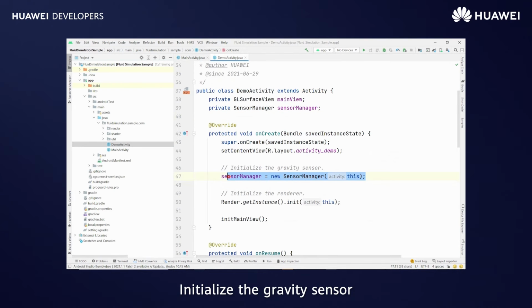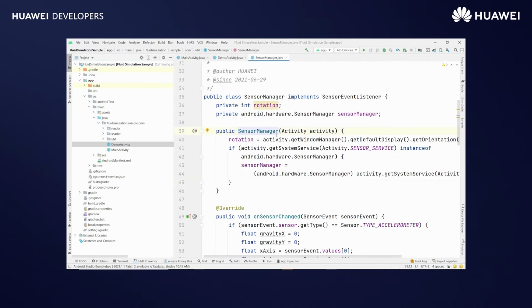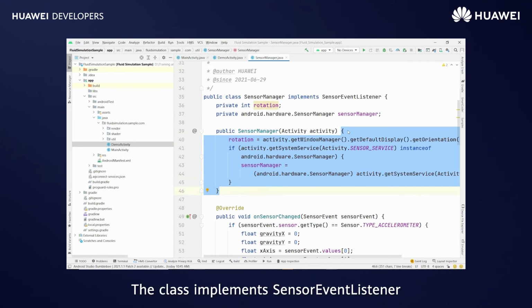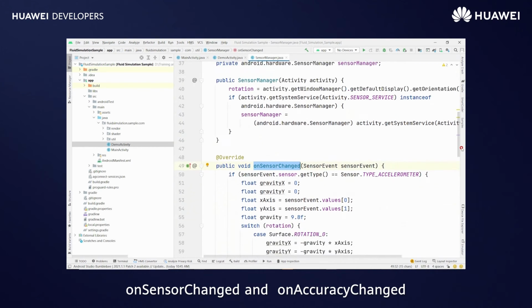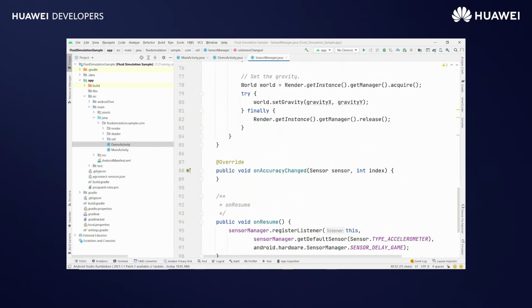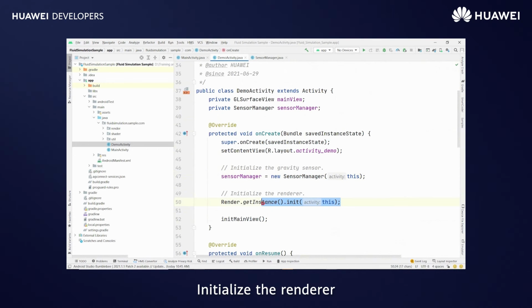Initialize the gravity sensor. The class implements sensor event listener and overrides the methods onSensorChanged and onAccuracyChanged. Initialize the renderer.